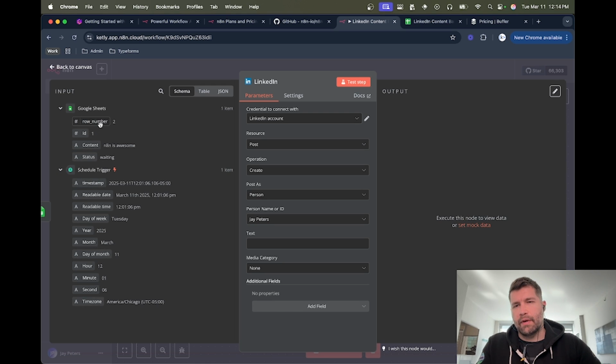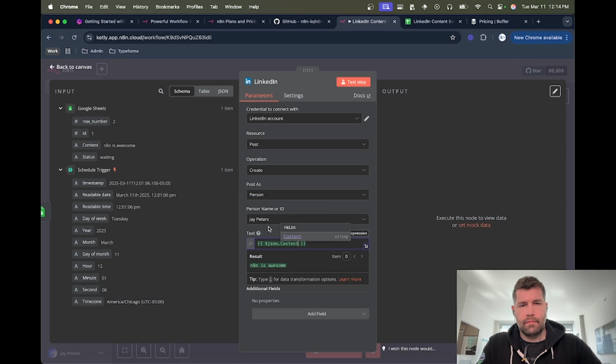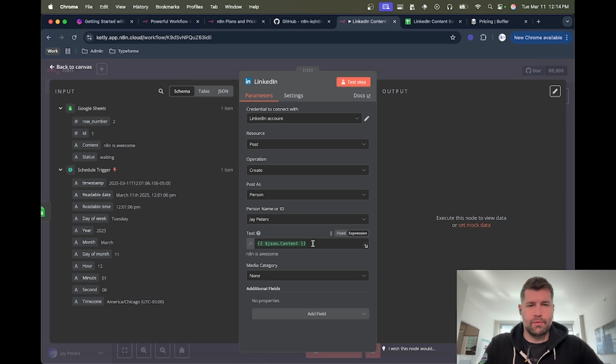So in this case, like I pointed out before, we have the row number from Google Sheets because that's the row that we found that matched our status. So now we can use content as our text. Boom. And hopefully that's not too scary. It's just a way for it to say, okay, it's going to grab JSON. JSON is usually the data format that's used to communicate between these nodes. So it's going to say JSON.content, and that's exactly what is pulled over here. I just grabbed the content node from the Google Sheets data and pulled it into text. And it's already read, and is awesome. So that is what it's going to post on LinkedIn.